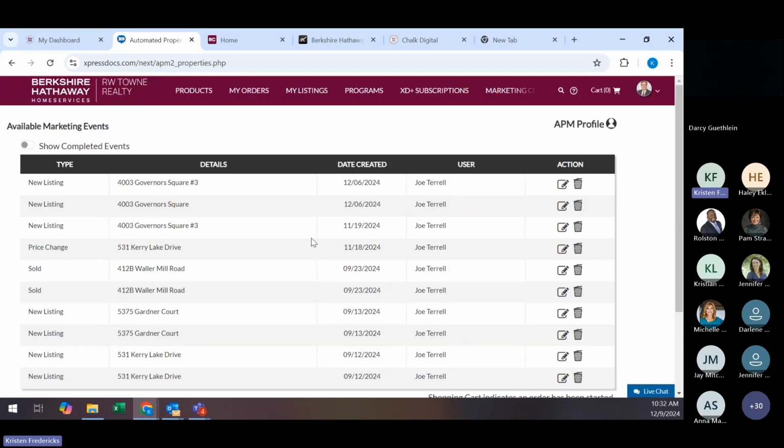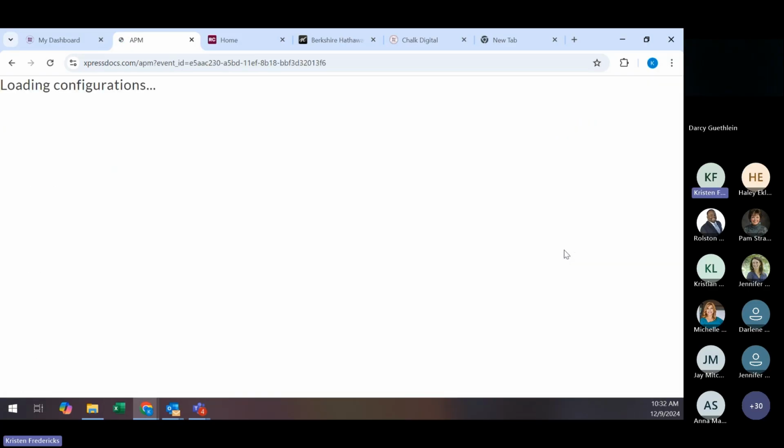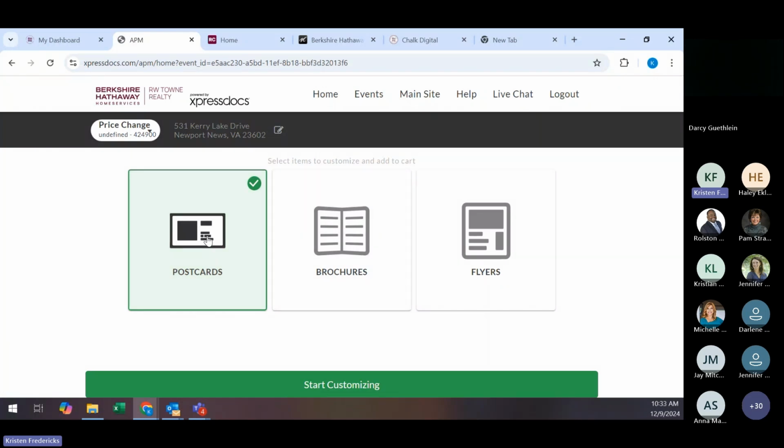And this is what we call the available marketing events. This is what's going to take you into any kind of the new listings or solds. Notice this is actually a good one here because we have different things like price changes and stuff like that. And there's that information under all of these here where it says, hey, do you need a postcard? Do you need a brochure? Or do you need a flyer? All of that information is right here.